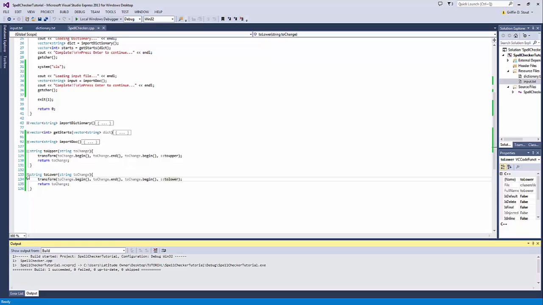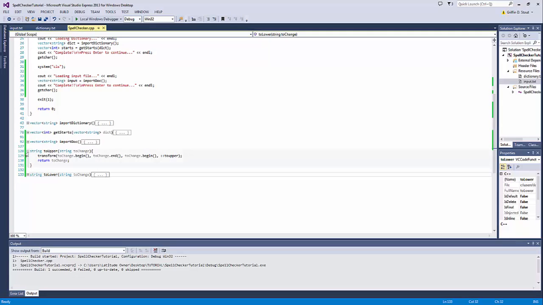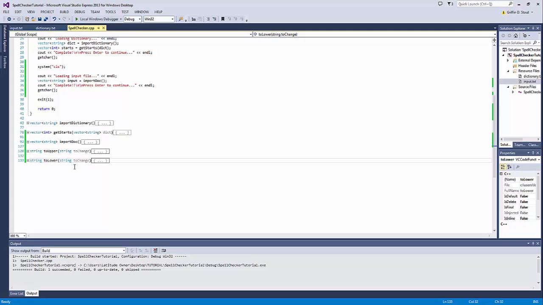So we can just minimize those for now, and those will be important later in the code.